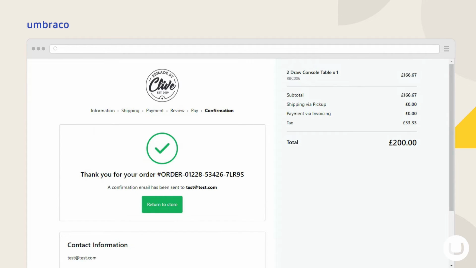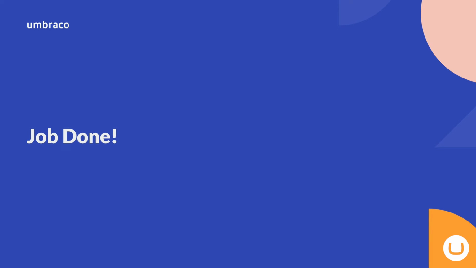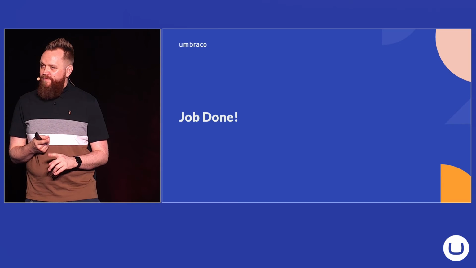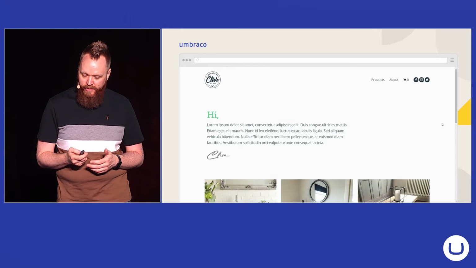As well as the full checkout flow, you also get an email template, again, using those same options for theming and customization, so they remain on brand and looking professional, as you would want them to look. So there we go, job done. Within half an hour, we've managed to fully implement e-commerce into our website.